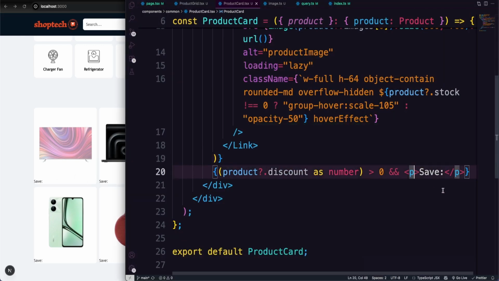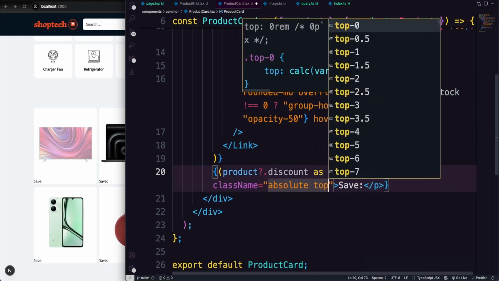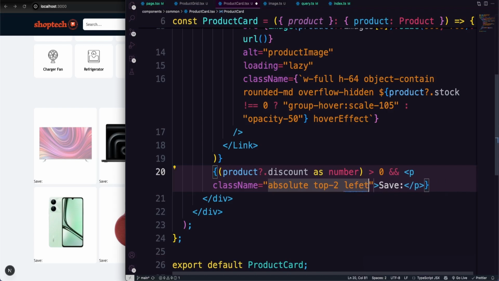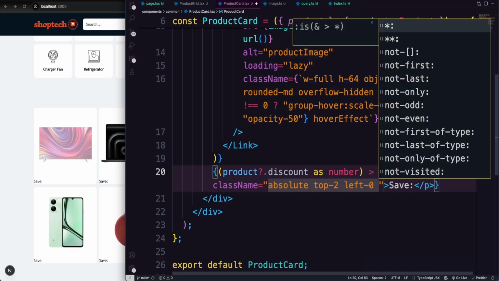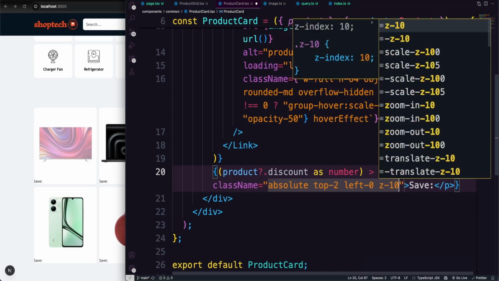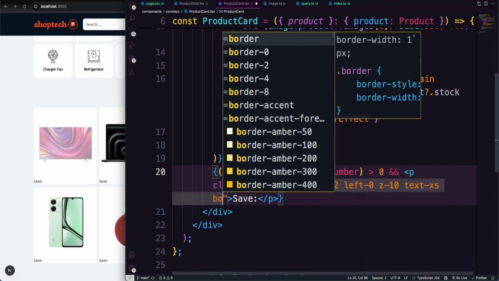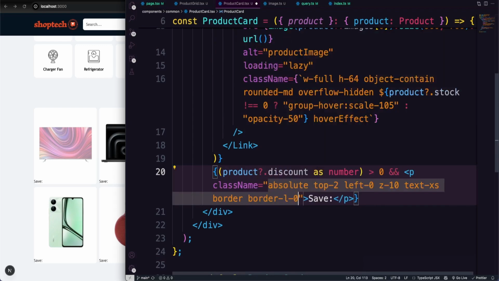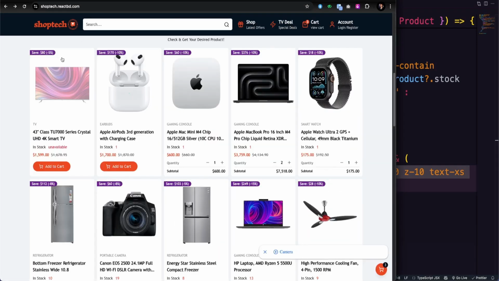And after that, we can also style it. I'll make it absolute, and from the top it should be 2. From the left it will be 0. For z-index, I'm going to provide 10. Text will be extra small, xs, and I'm going to add a border. Let's say border, and border-l should be 0, so the border on that side will not be there. As you can see, we're handling that parameter.